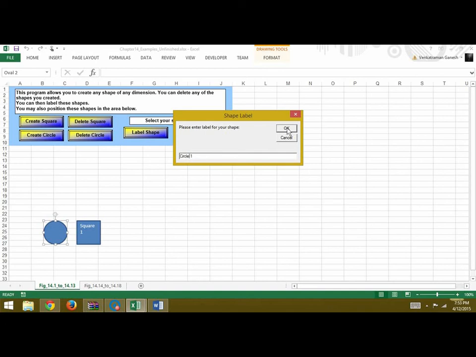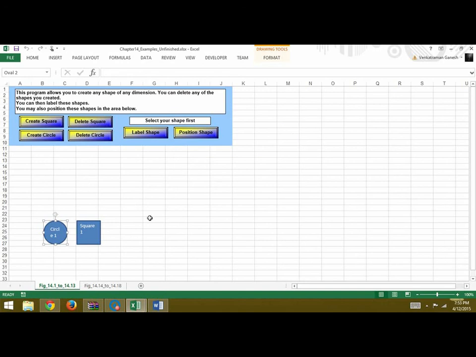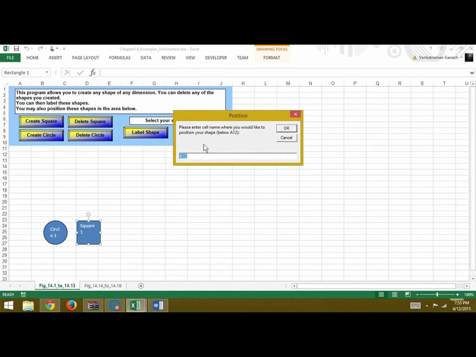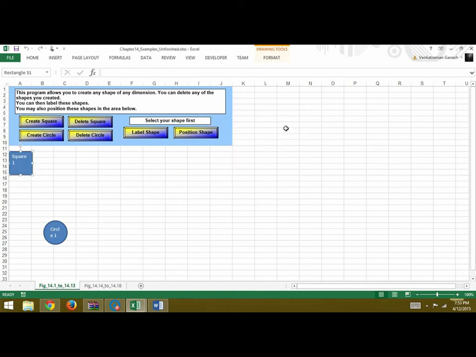Once this is done, you can then give this a position. So select it and position shape. So you want it in A12. So you click OK. So this has been positioned there. If you want to delete the square or the circle, suppose if you want to delete the circle, so you say delete circle, and that will be deducted from your number of circles.